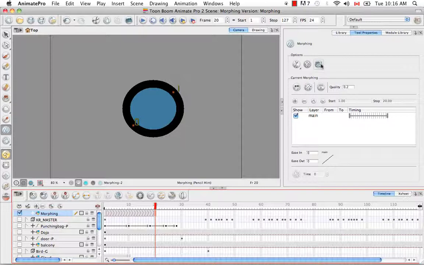This third button, which only exists in Animate Pro, the Show Morphing Layer in Place, we're not going to get into because this has to do with this section here, which deals with morphing layers. We're not going to get into morphing layers in any of the video tutorials, but you can learn more about them by referring to the Animate Pro user guide.